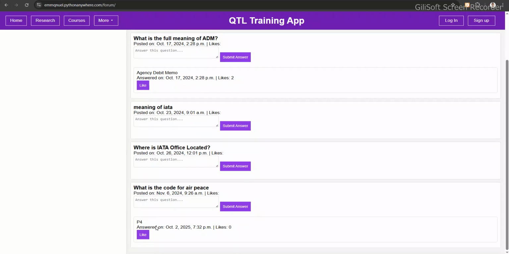So what is the code for airpiece, and then you see P4 answered October 2nd, 2025, and the question was asked on November 6th, 2024. So you see how awesome this app is. The database is working and everything is fine. One day I'm going to take this app live seriously.